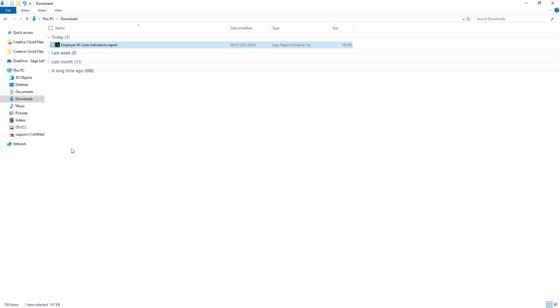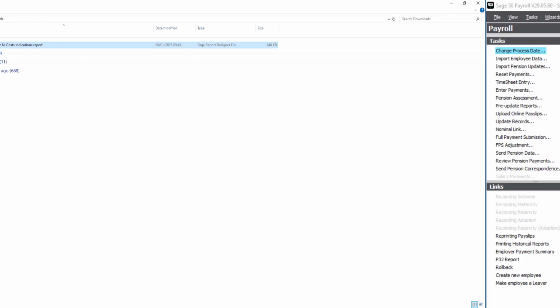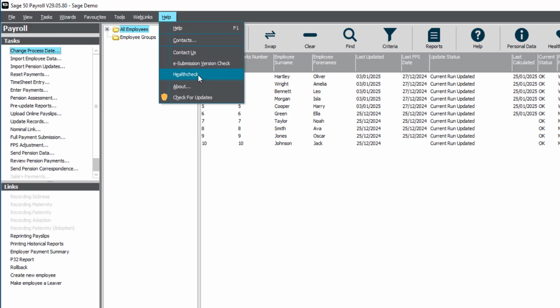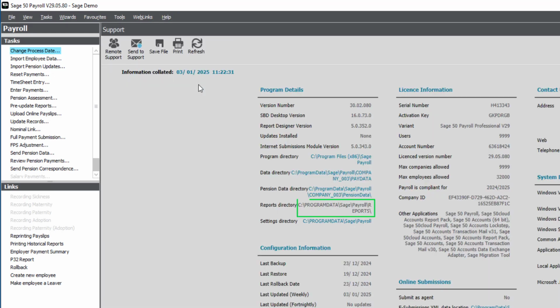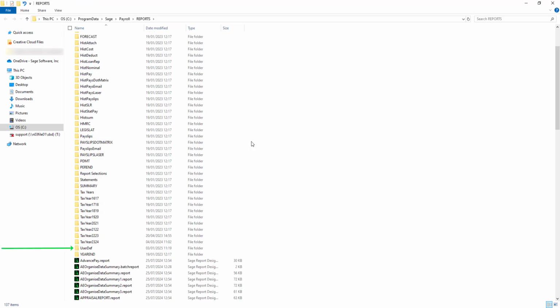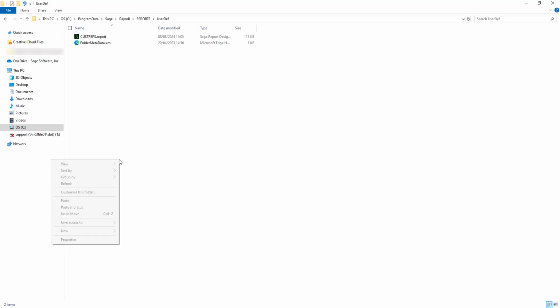Let's now look at how to add this report into Sage 50 Payroll. To do this, we need to identify the location of the reports directory, then paste the report into this location. To get started, from the Help menu, choose About. To open the Reports directory, click here. Now double-click the folder named UserDef. Within this folder, right-click and choose Paste. The report has now been added to your payroll software. To close this window, click here.